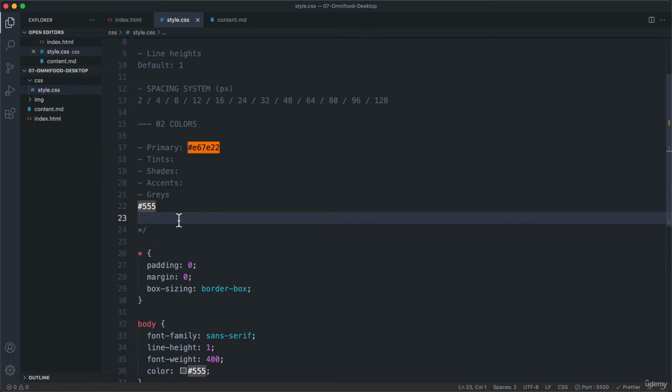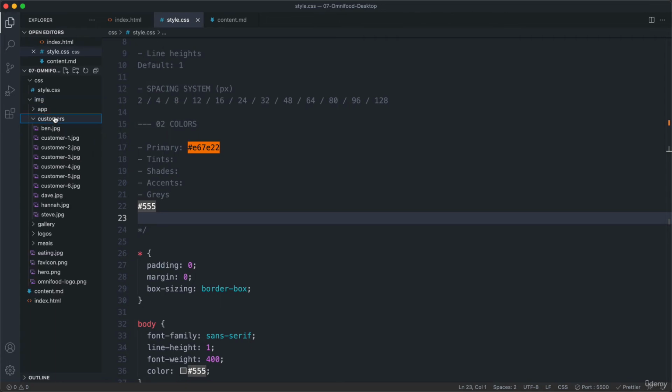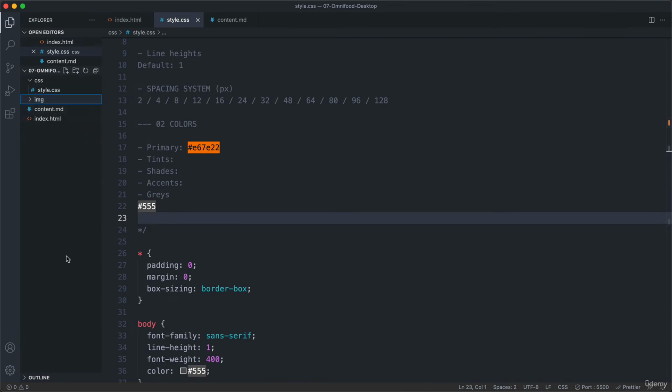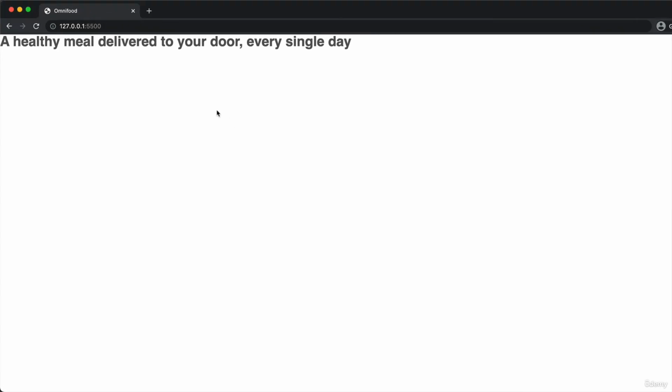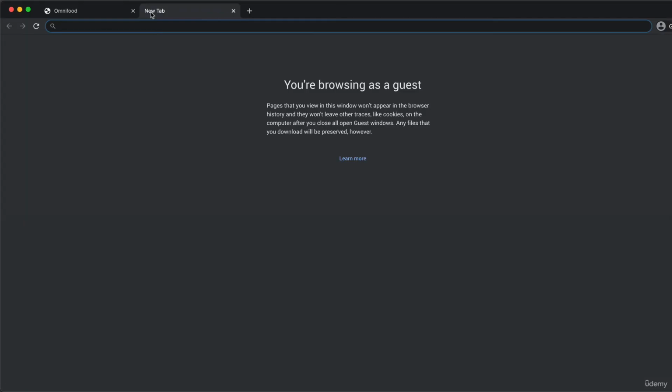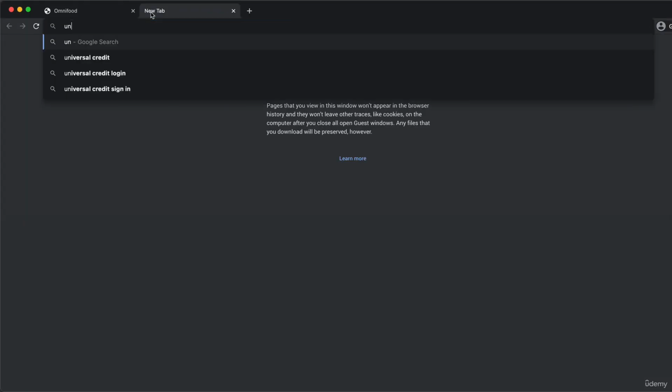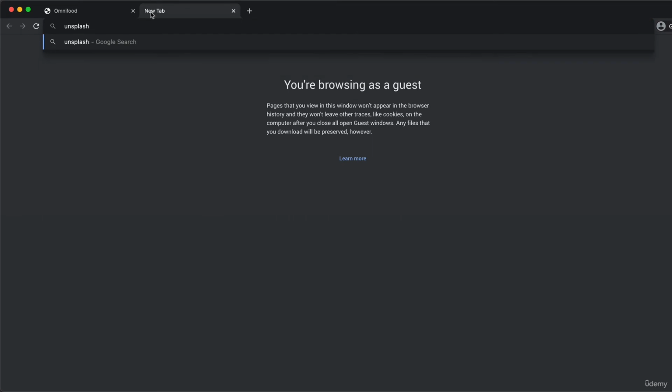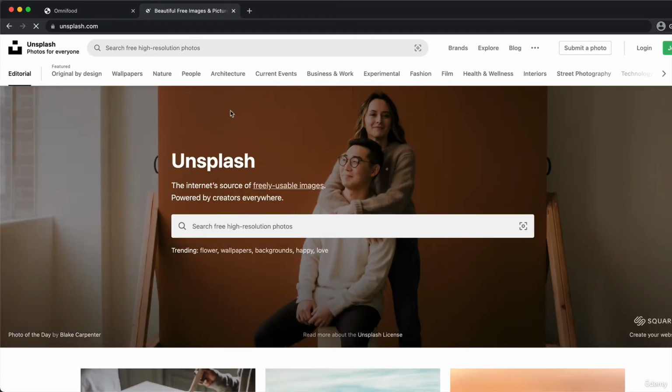However, I can show you where I actually got all of these images here. So remember, there's all of these different images, like these customers, these ones here in the gallery, and really a ton of images. And of course, I needed to get them from somewhere. And my main source that I already mentioned before is unsplash.com. And as always, the link is on my resources page.